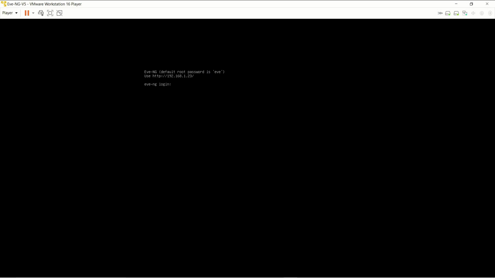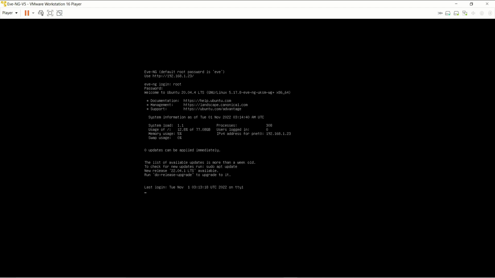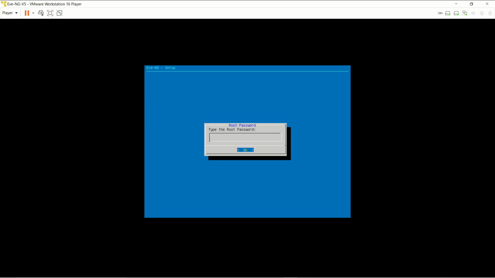Now let's log into the device with root and the eve password. You need to do some setup here. If you want to change the password, you can do that. Let me type the old password, which is eve. Hostname, I'm okay with eve-ng now. Domain name. If you want to add a static IP address, you can change it. DHCP is okay for me. NTP server, if you want to add one, I leave it blank. And okay.